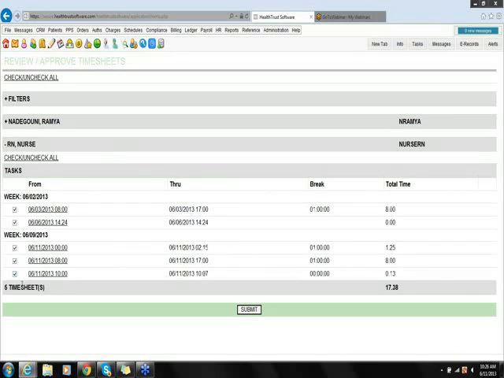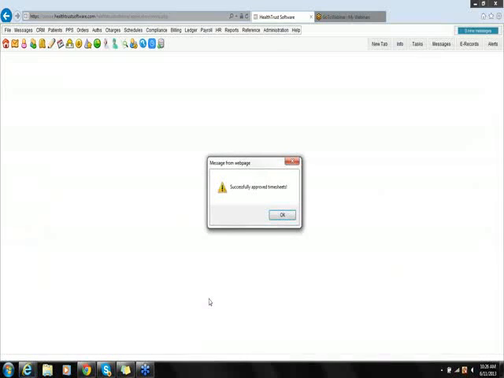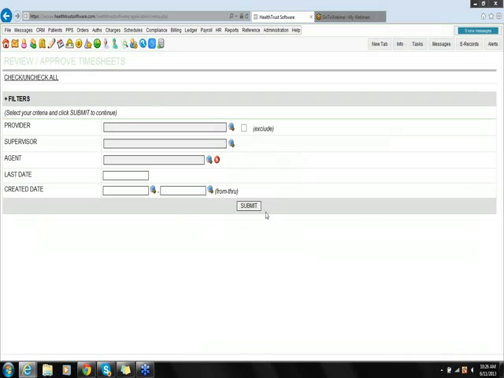And then again, if you approve all of those timesheets, just make sure that that checkbox is checked, and then click Submit. The system will let you know that they were successfully approved, and you can click OK, and it'll take you right back to your filter page.